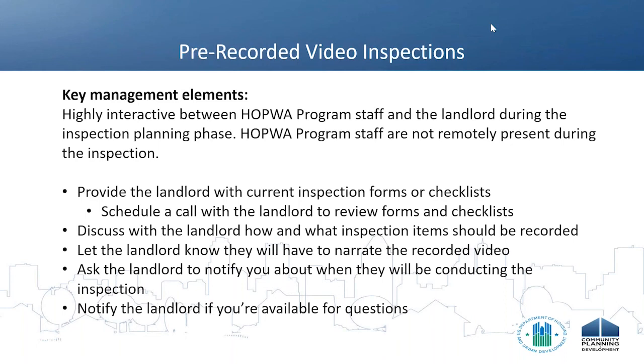Regarding the pre-recorded videos, again, it's highly interactive during the planning phase before you're actually conducting the inspection, and of course afterward. HOPWA program staff who are doing the inspection are not remotely present while the landlord or landlord representative is recording the inspection. So, like with live streaming, it's a good idea to provide the landlord with any inspection forms or checklists, and also schedule a call with the landlord to review the forms and checklists and answer any questions.